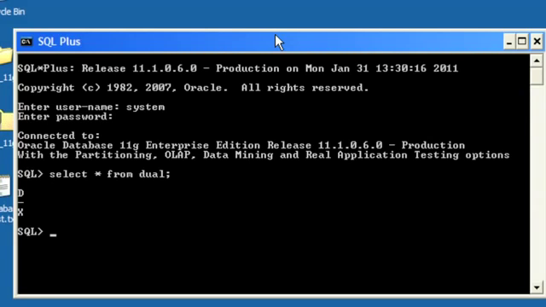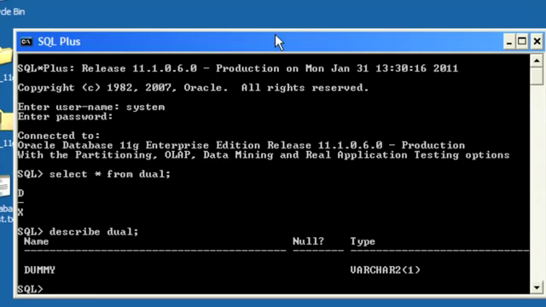If I type in describe, which is SQL Plus terminology, describe dual, what I'm going to get here is the name, DUMMY, type VARCHAR2, length 1. So there's a table out there. There's nothing much in it. There are no other columns defined in it. There are no rows in it. But what we're seeing here is a way of describing this particular table.